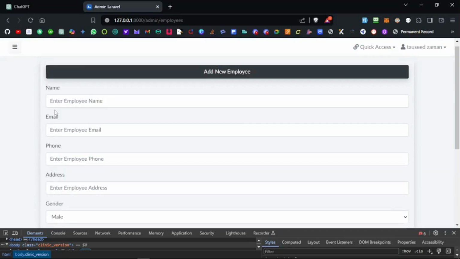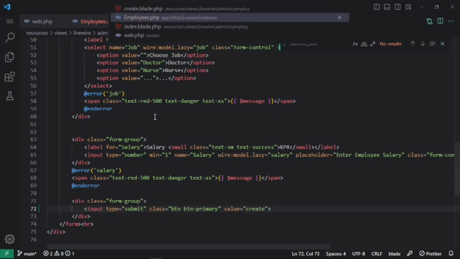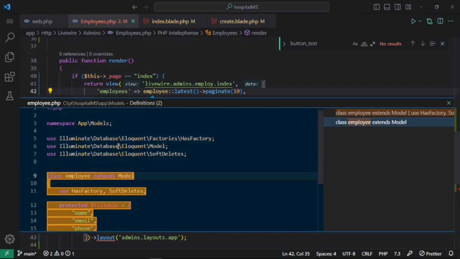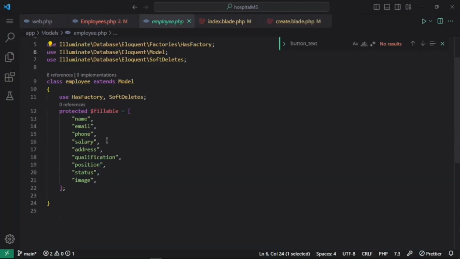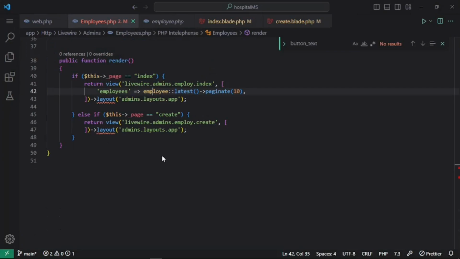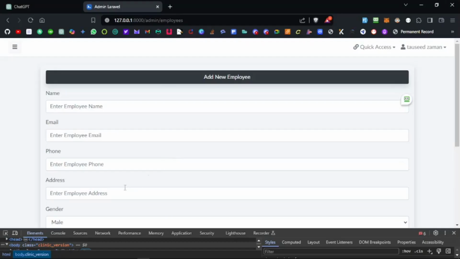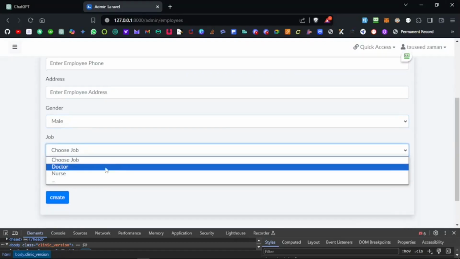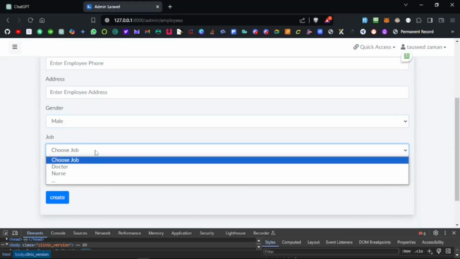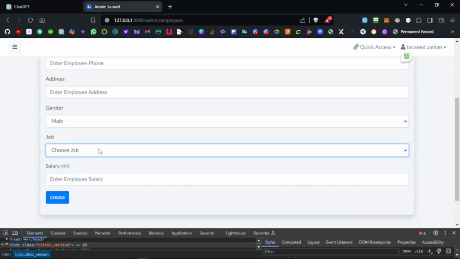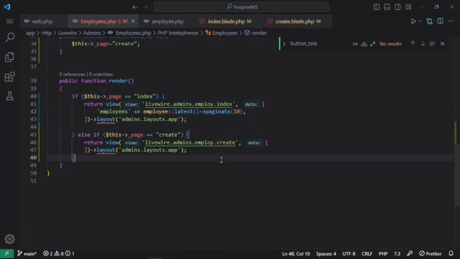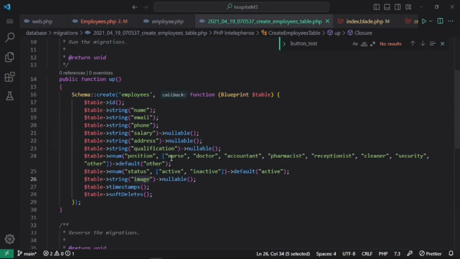So now what we need to do is customize this based on our model that we have upgraded, and we are going to render these things along with the available properties. Especially if we look at the job position, then we are going to only list the available job positions that we have seeded during the configuration of the migrations. If we look at the employees migration, we have nurse, doctor, accountant, pharmacist, receptionist, cleaner, security, and others.